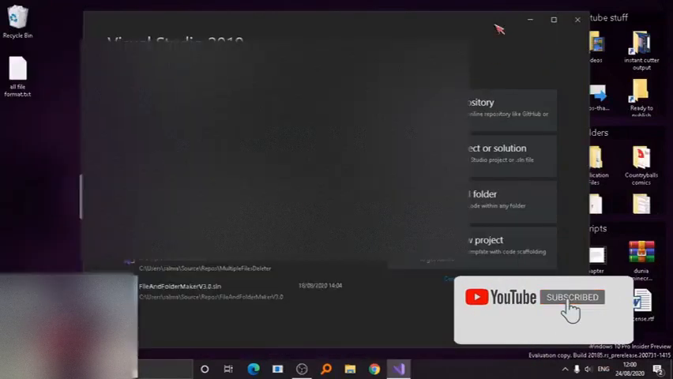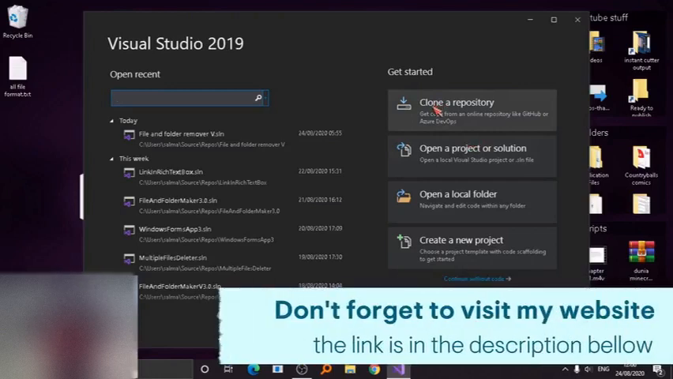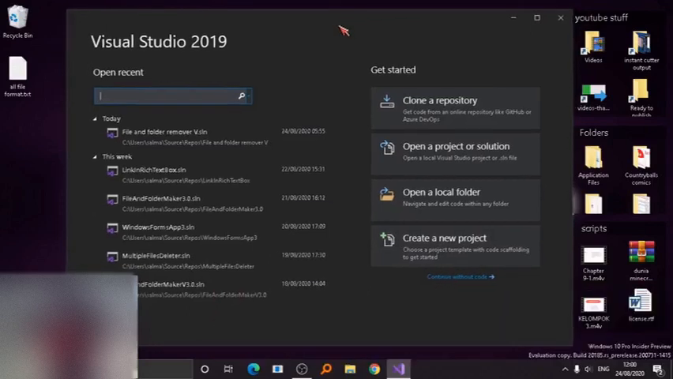Now today I will show you how to create a C# text box that can launch a program. So as you can see here, it is Visual Studio 2019. I got the latest update. If you do have Visual Studio 2019, then be sure to update it just like me.